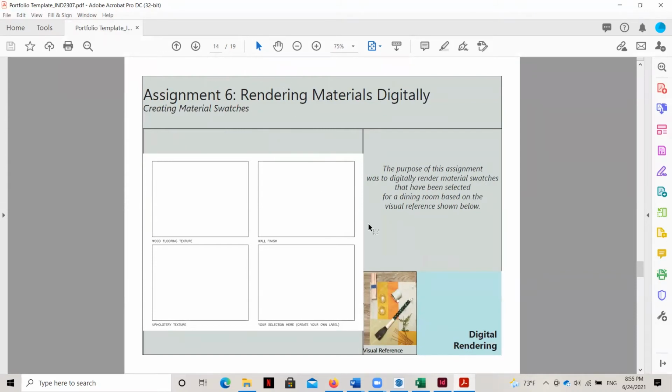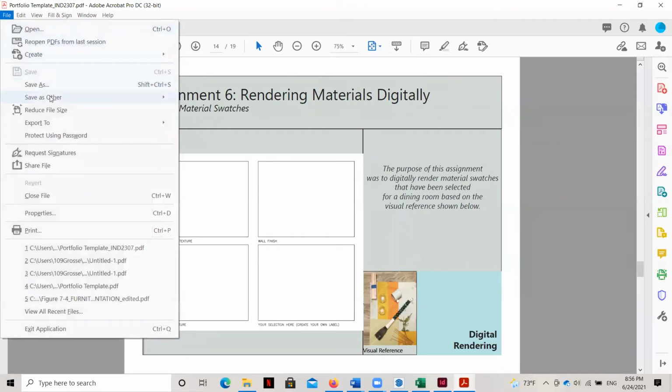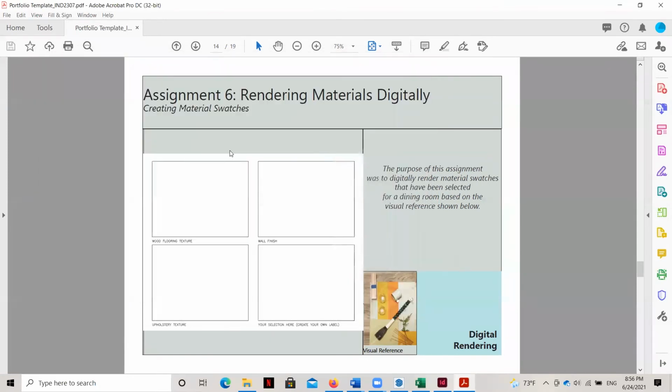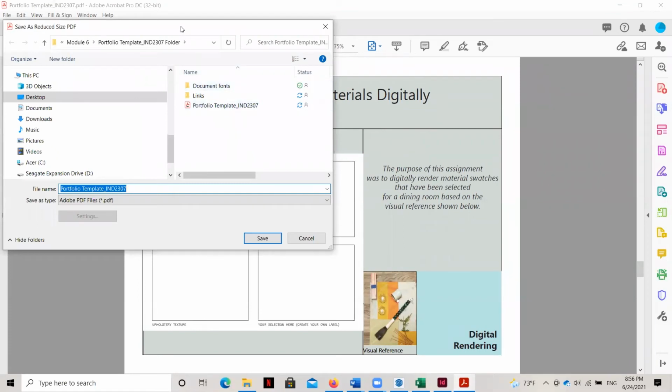So the next thing that we're going to do is compress this file so that it's easier to send. And in order to do that, we're going to go here to say reduce file size under the file menu. And it's going to ask us, of course, where do we want to save this? And I'm going to just verify that it's going to go to the right spot. We want to make sure that it's going into Module 6. And I will go ahead and save this in that folder, but I'm going to call this reduced.